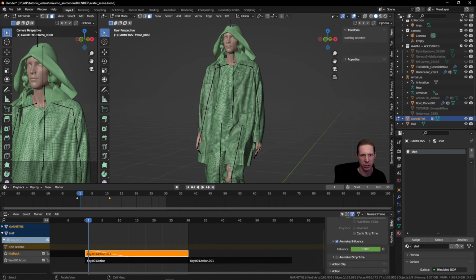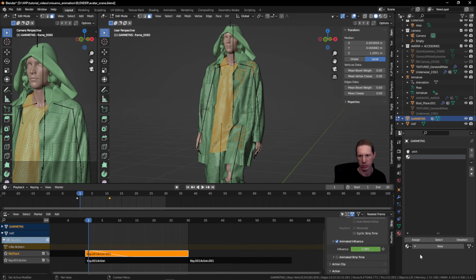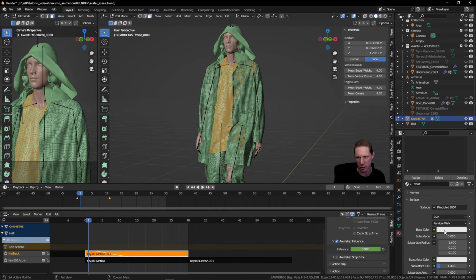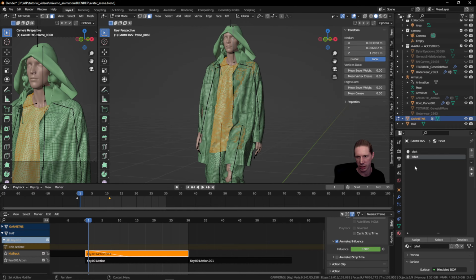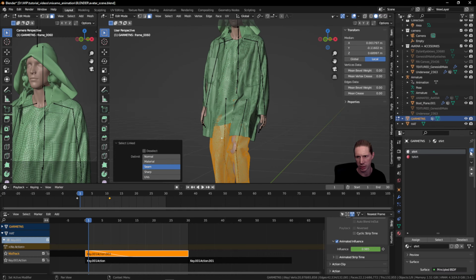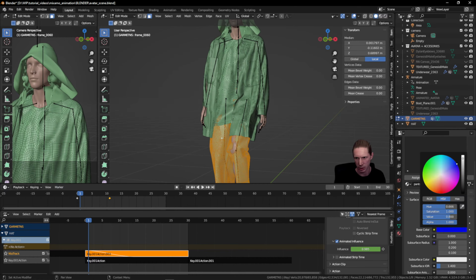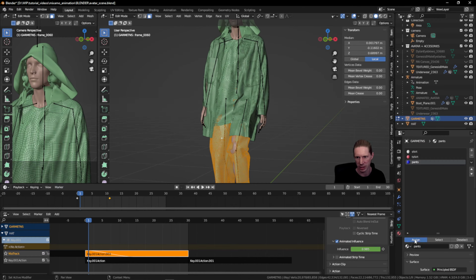Then we would do the same for the t-shirt. So press L to select the t-shirt, add a new material, name it t-shirt. I'll change the color of this one just to identify it. And then click assign for this geometry. We then do the same for the pants. So let's just select the pants, add a new one, call this pants because it's the pants. We'll just add a random color here to see how it's working, and then click assign.